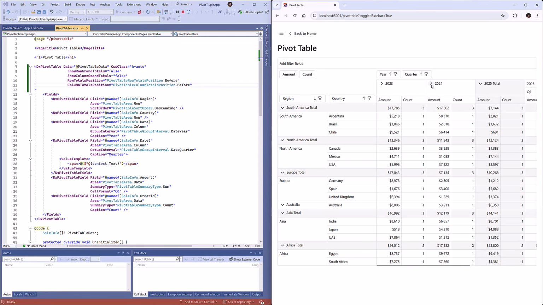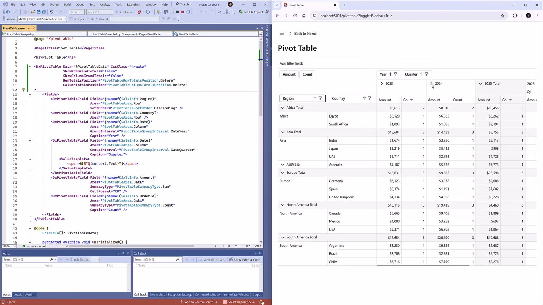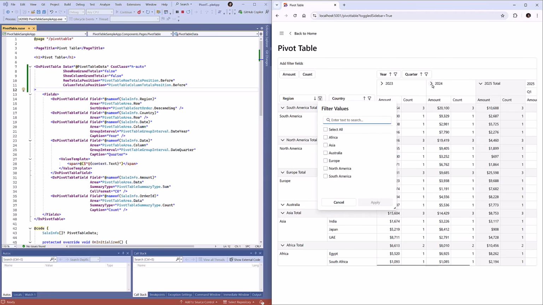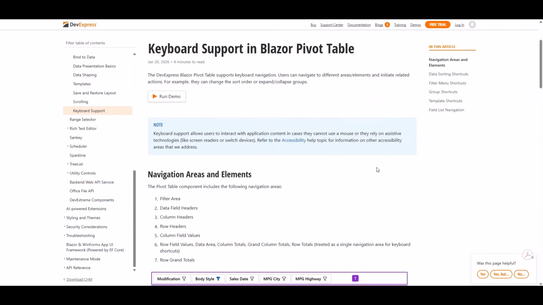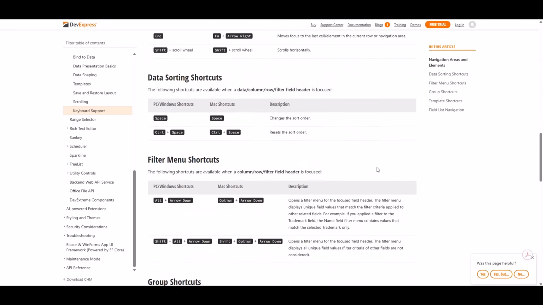The Pivot Table also supports full keyboard navigation for accessibility. Users can navigate between navigation areas, move focus sequentially through all focusable elements, and execute different actions like changing the sort order, collapsing and expanding groups, and applying filters. This makes the component fully accessible for users who rely on keyboard navigation or assistive technologies. You can find detailed keyboard shortcuts and accessibility information in our documentation. The link will be in the video description below.